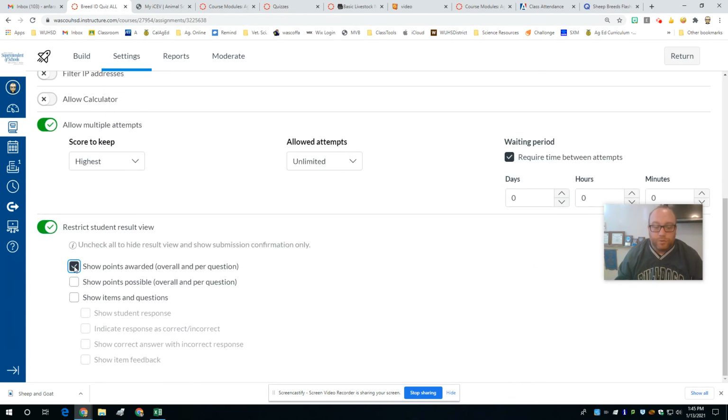So you can show them the points awarded, show them the points possible, show the item questions. You can show student responses. You can indicate which ones are correct or incorrect. I don't do that if I leave it as an unlimited submission. They should be going back to the study materials to get that information.